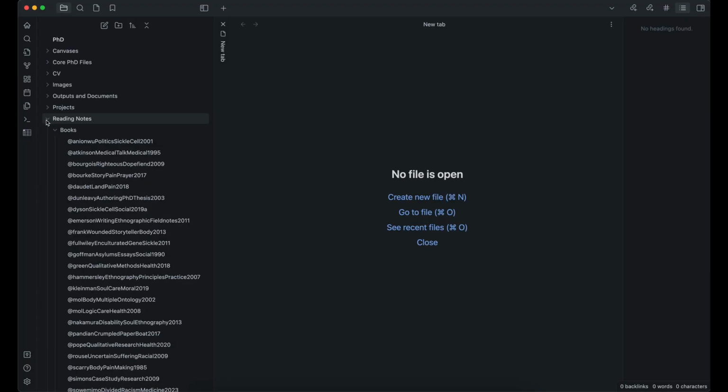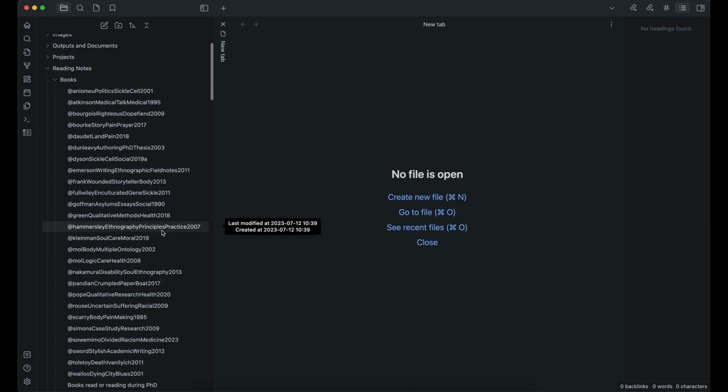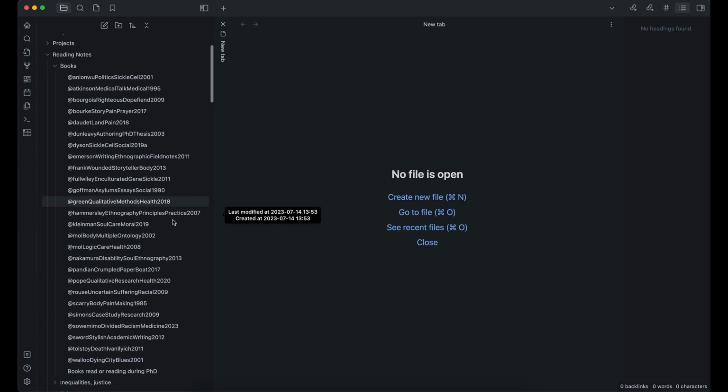Reading notes is where I've got a book and I want to make notes on it, and I don't want those notes to be just in the book itself or in all sorts of different places. I want them to be in one easy to reach place.